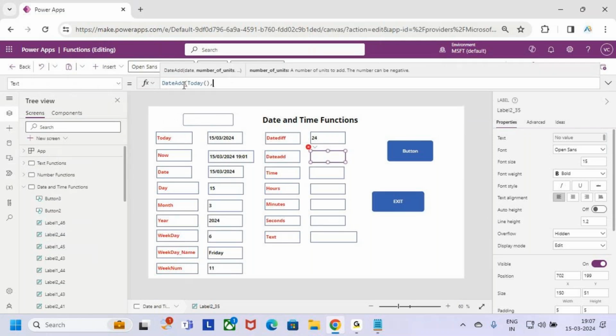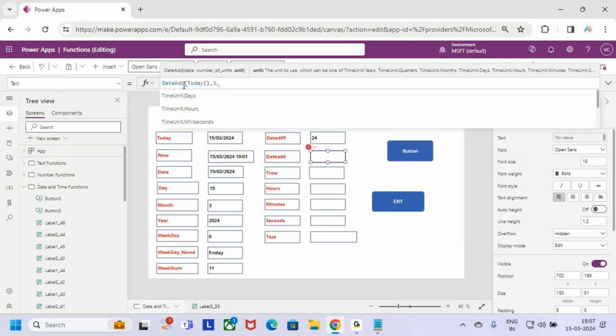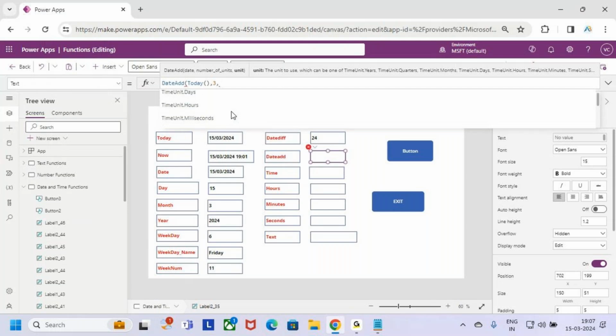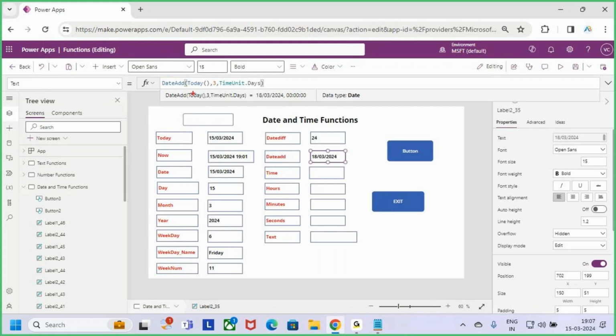Number of units. Let's say I want to add days. How many days do I want to add? Let's say I want to add 3 days. Now keep comma. Now what do you want to add 3 of? Whether you want to add 3 days, 3 hours, 3 milliseconds, what do you want to add? I want to add 3 days. Now see, what is today's date? 15.